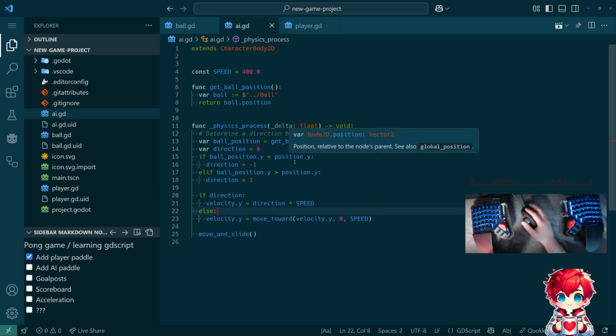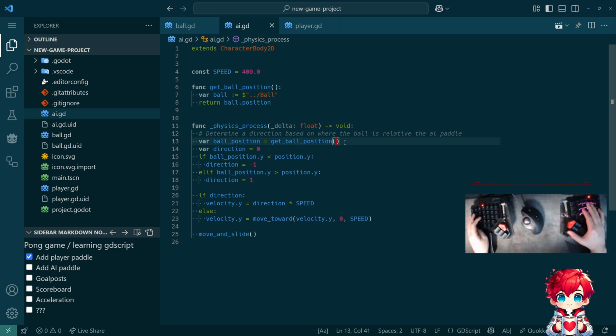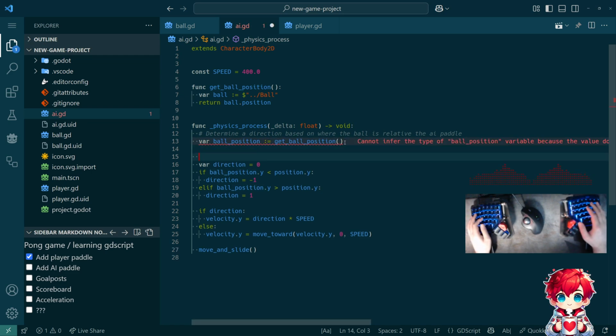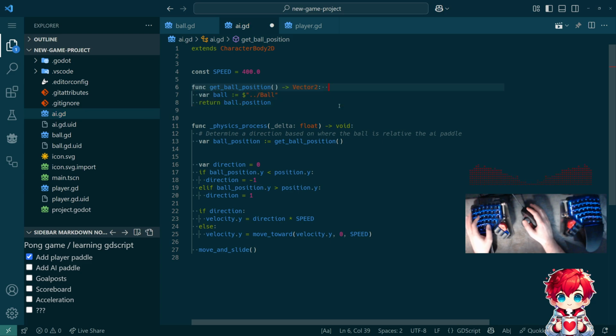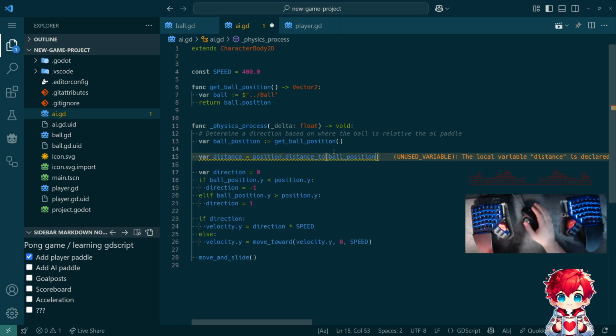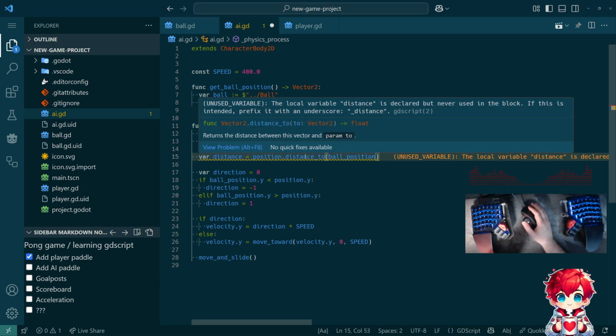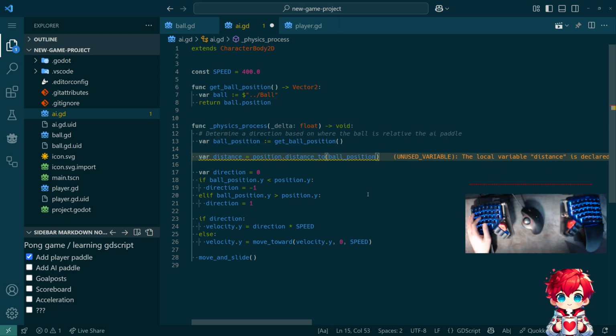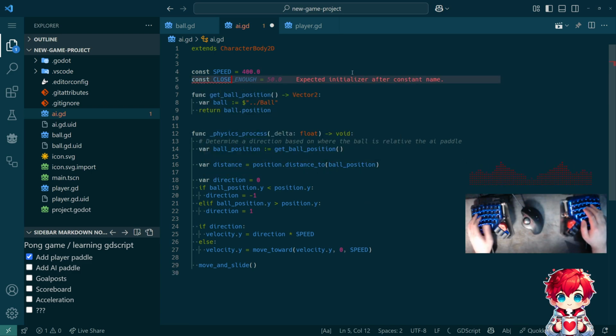So for our AI paddle, let's see. Let's do this. So first of all, just go ahead and say this. Cannot infer the type of ball position variable because we didn't say what the type is. This is returning a vector 2. There we go. Let's say var distance. Position dot distance to ball position. Okay, cool. Copilot knows about methods. Returns the distance between this vector and param 2. Right? So we want to say, let's have a close enough.